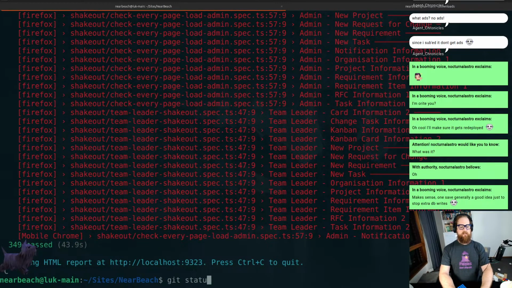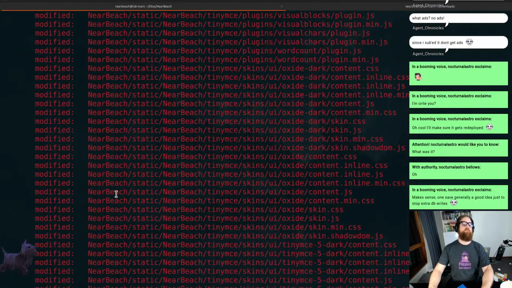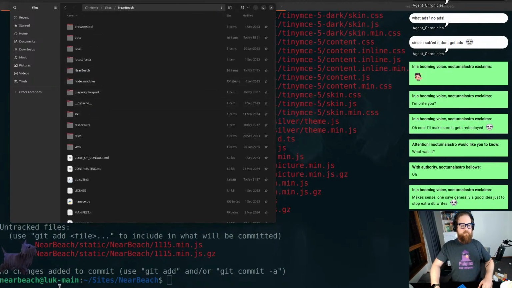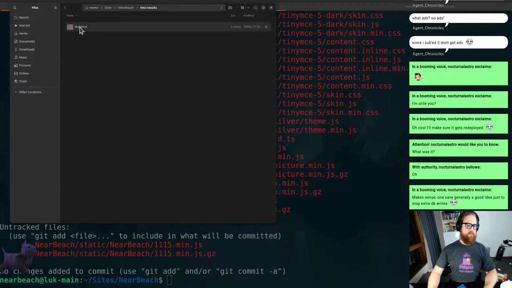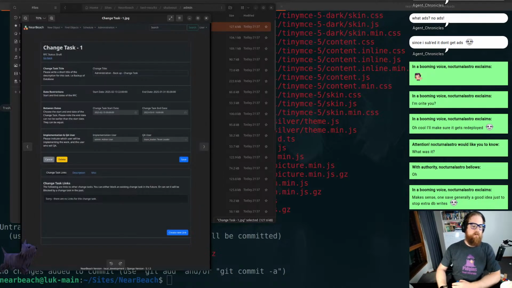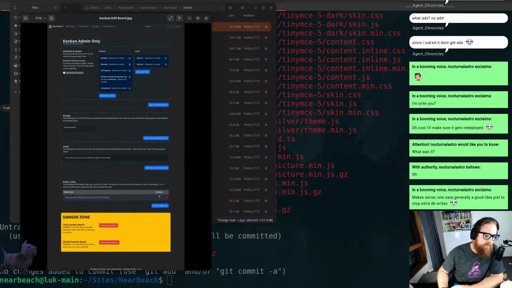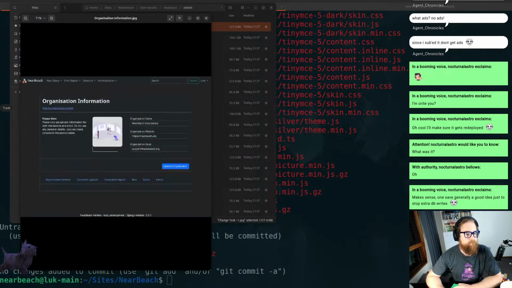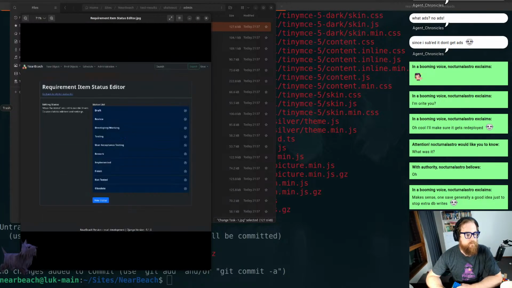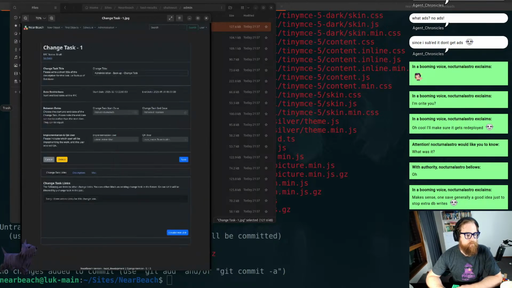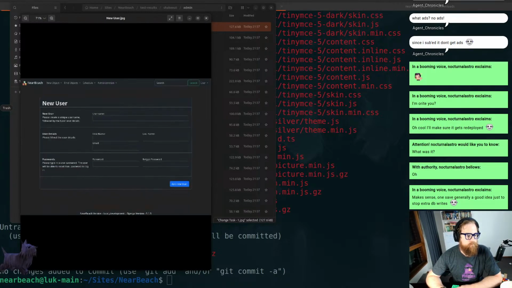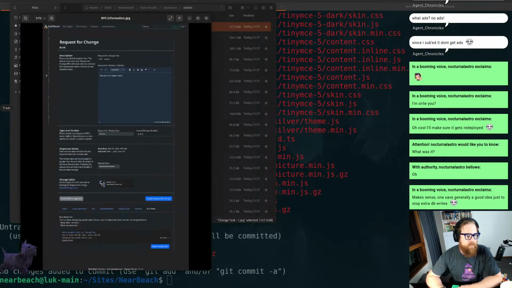So I want to go git status. Oh, I've got to double check something first. I've got to do the images themselves. So NearBeach, test results, shake out. We're just doing the admin very, very quickly, making sure that none of the things are broken from what we can tell. All right, I am happy.